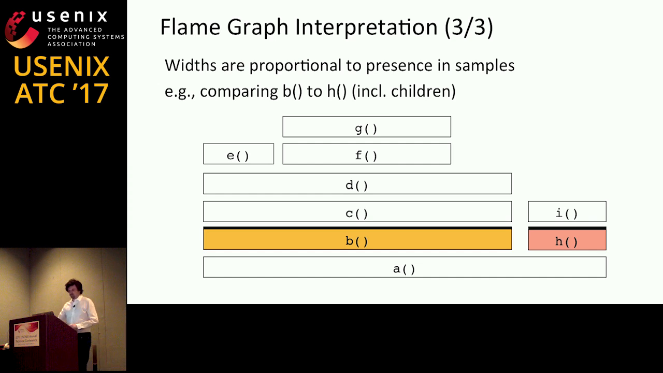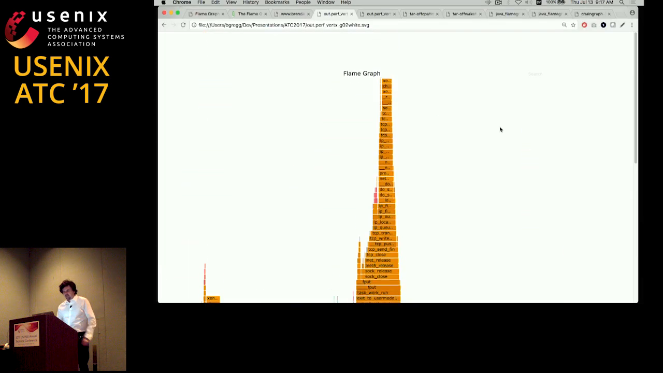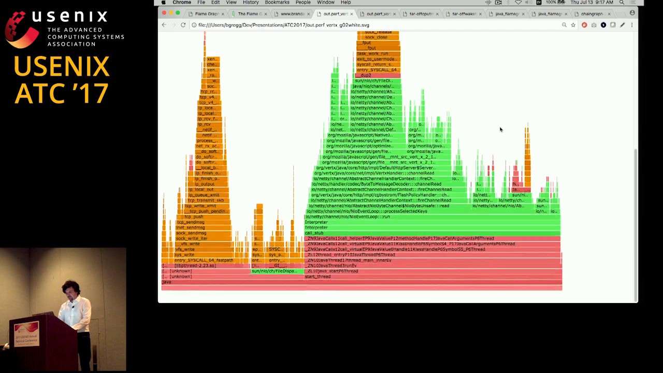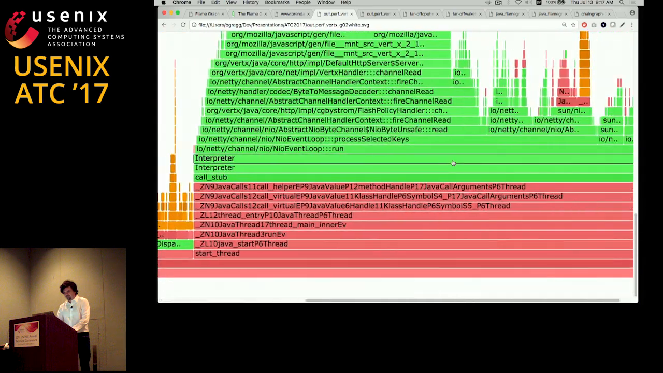So widths are great. Now, one thing that the slides can't do is show you that these are actually interactive. So let me just switch to a browser. So this is a flame graph I collected earlier. I'm going to zoom in because it's actually hard to read. Scroll over the screen. Okay.